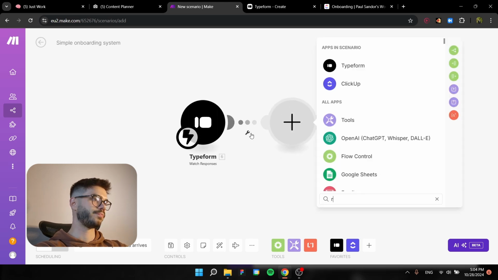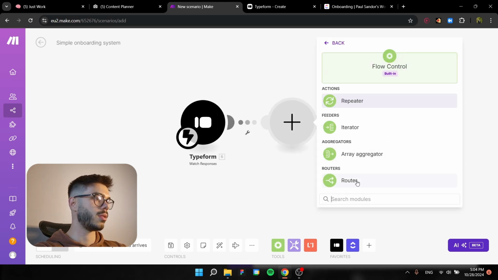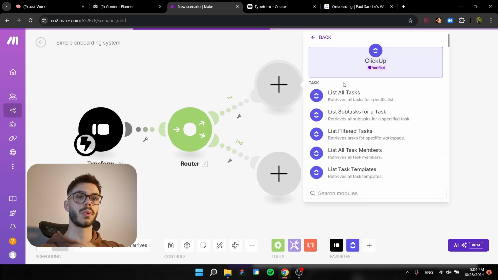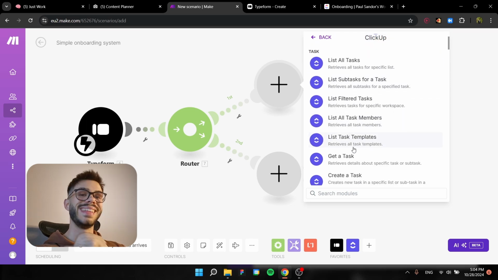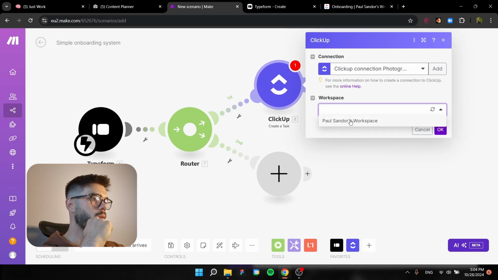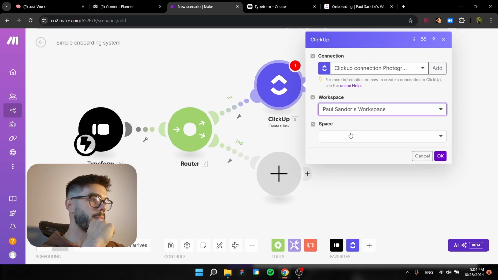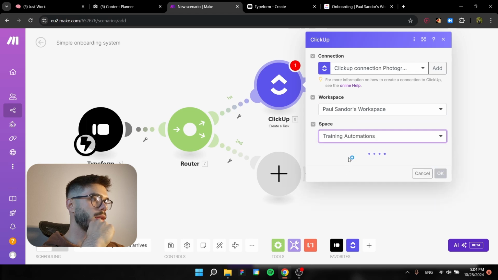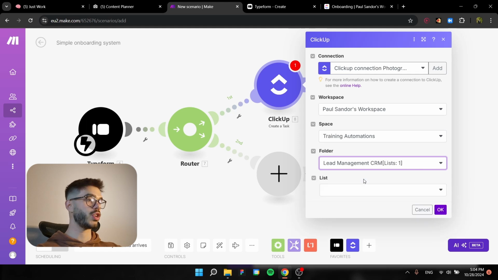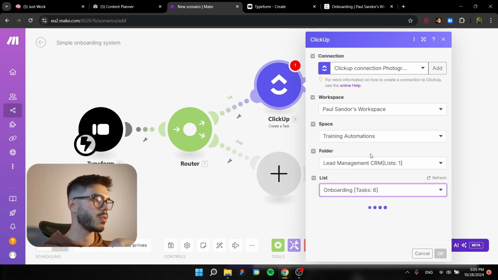Then we need a router, because this automation is going to go in two ways. First of all, we're going to have to create a new task in our CRM. So we go to ClickUp. This is the CRM that I'm going to use today. We are creating a task, and here we are going to find our workspace, find our space, and then we are going to input the information that we got from the form. So here we have the list.